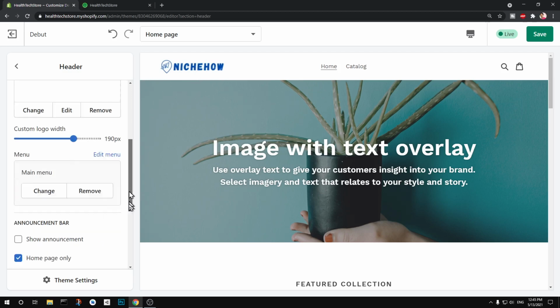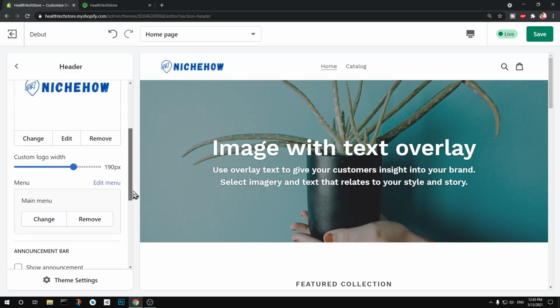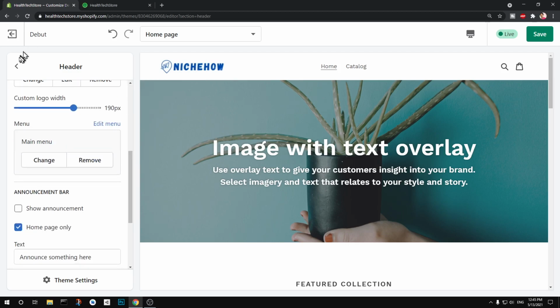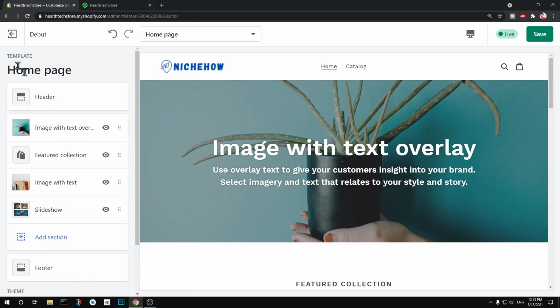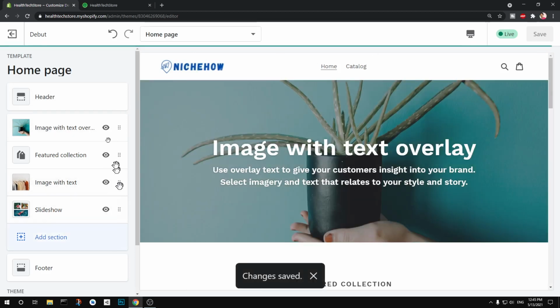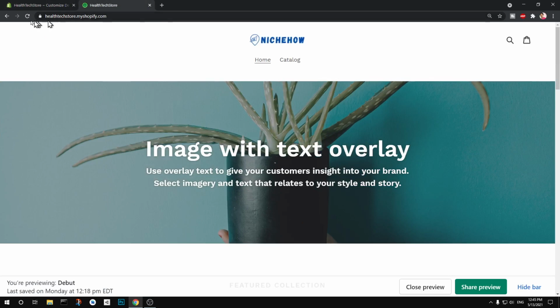Okay, main menu, that's something different. We will cover that sometime later. So this is how you add your custom logo to your Shopify store, customize it and add alt text to it. Now, once you are happy with this, simply go ahead and save it. And now you can have a look at your store.